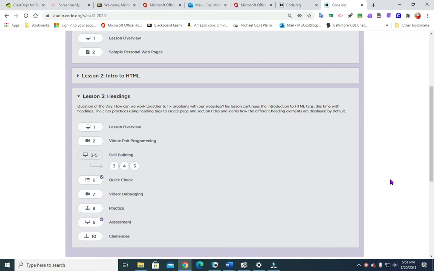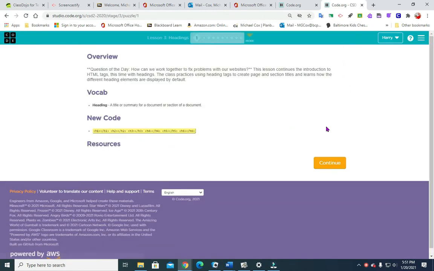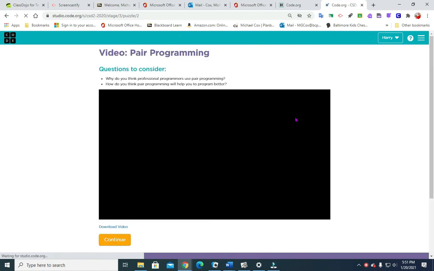Today we are going to cover headings, lesson 3 in web development. I'm going to go to number 1 and look at the overview. So the heading, our vocabulary, is a title or summary for a document or section of a document. And the new code is all going to be H1 or H2, H3, 4, 5, and 6. Okay, if you've been up to date, you know what that means.